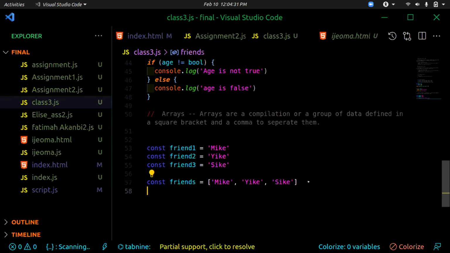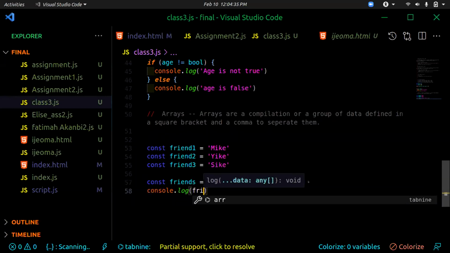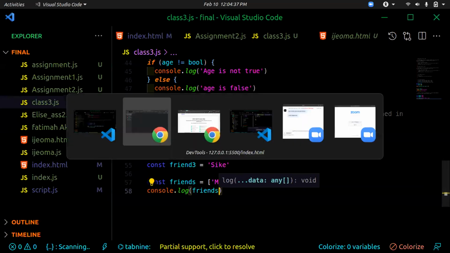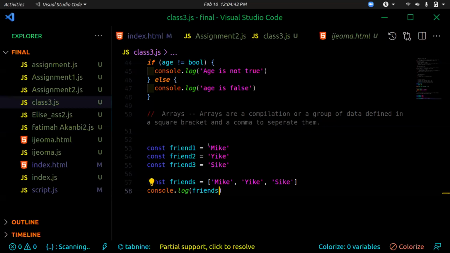Do you get it? Now, if I console.log what friends is, it will display an array like this that shows Mike, Yike, and Psych as my friends all together in one single line. So I don't have to define all of them one by one like this. I have a way of grouping them. So that's what arrays are for. It's a way of grouping data. So you can write different kinds of data in an array. It can be numbers, it can be Boolean, it can be anything.